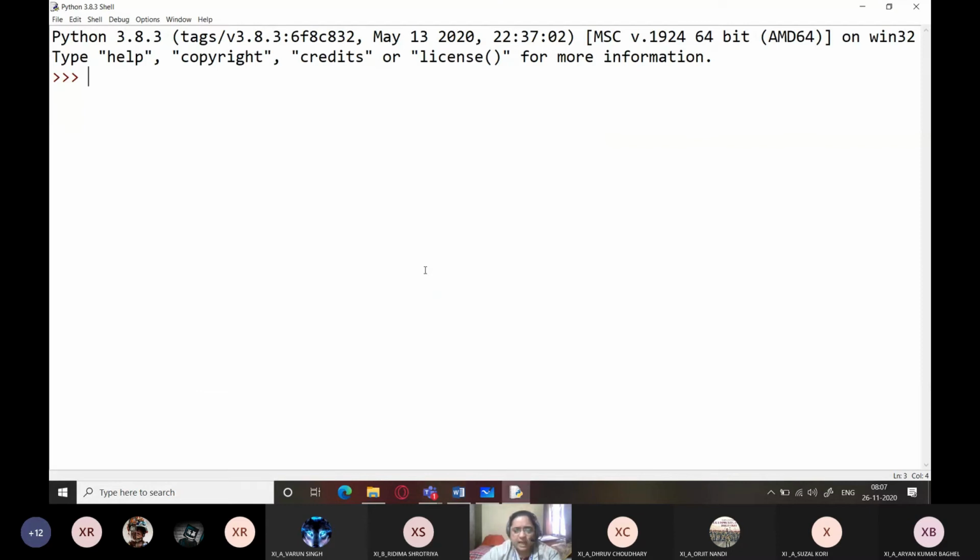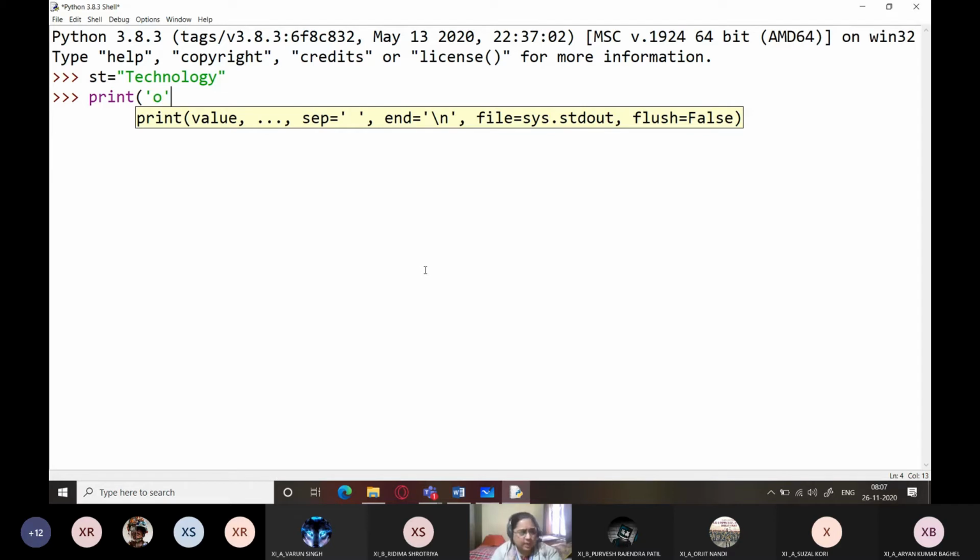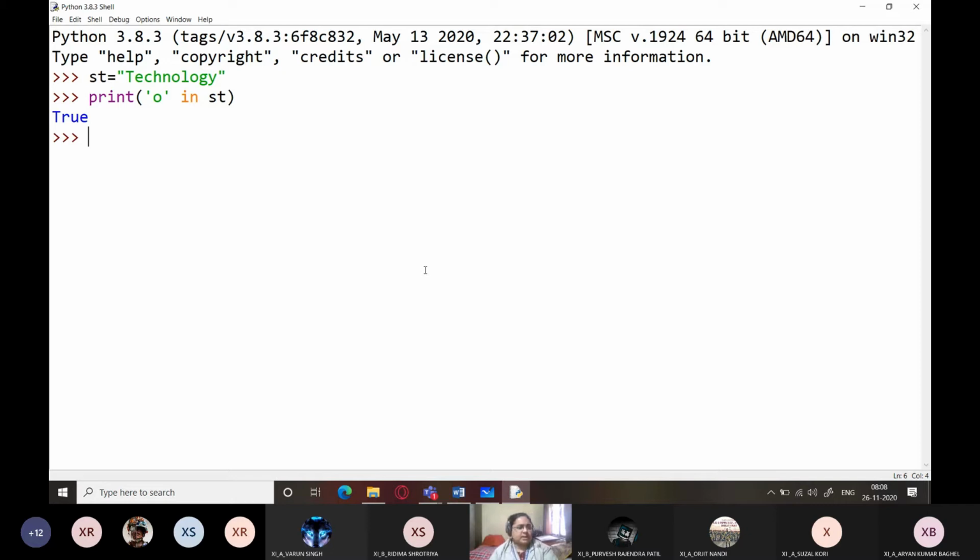So I have opened my Python IDLE, and now we will be first checking the in and not in operator. So I take a string and let me take a short name and let me take it as st. I've just taken a string named technology, and here I'm just going to check whether O is present in technology or not. So O is one character. I will just write here O in st, print, enter and you see true.